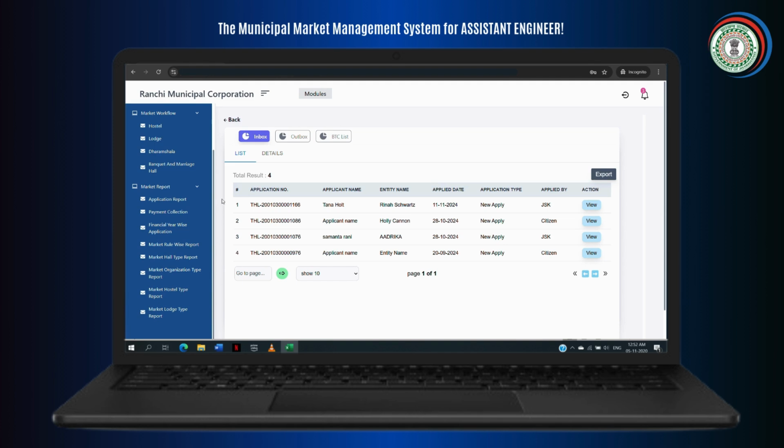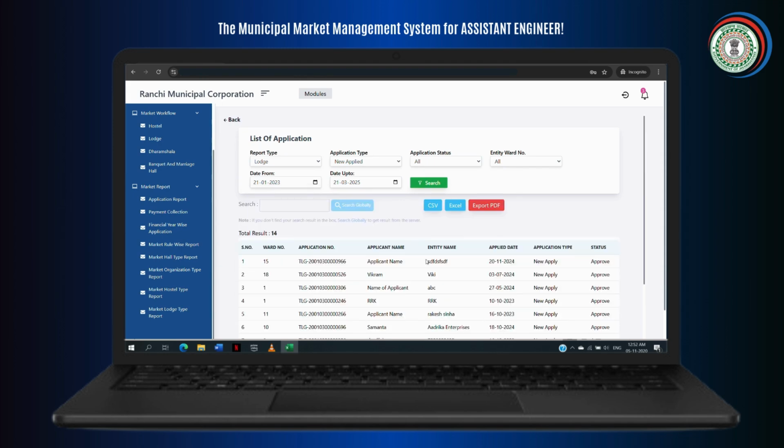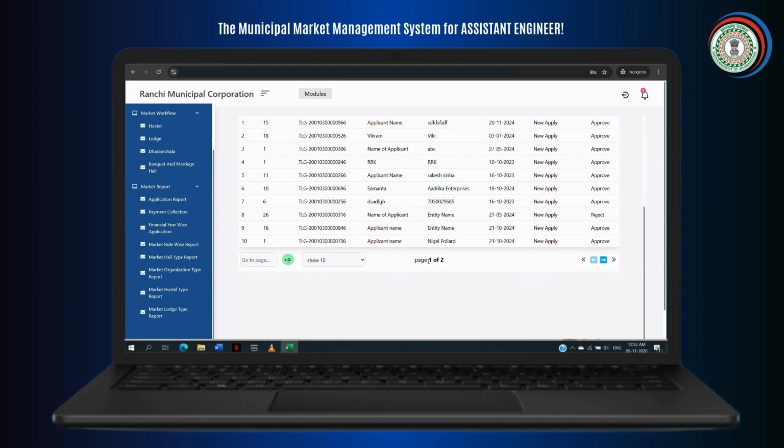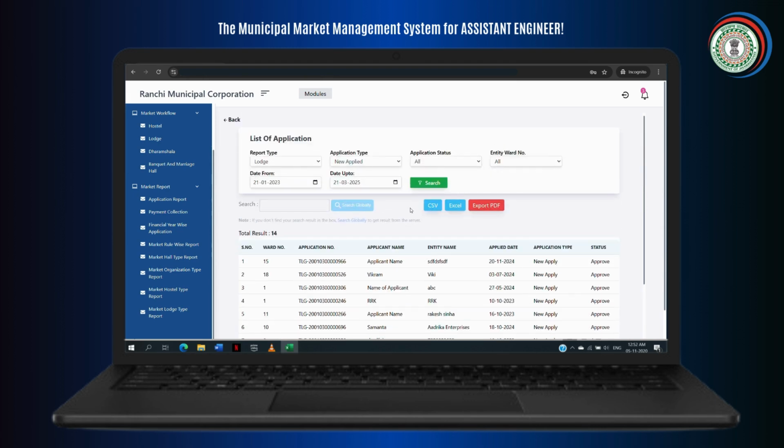To view the application report, locate the Application Report option under the Market Report section on the dashboard and click it. Upon selecting Application Report, a filter will appear, allowing you to retrieve the desired list of applications. Once your criteria are entered, click the Search button to retrieve the filtered results. Your search results will be displayed on the screen, accompanied by an option to export the file in CSV, Excel and PDF format.